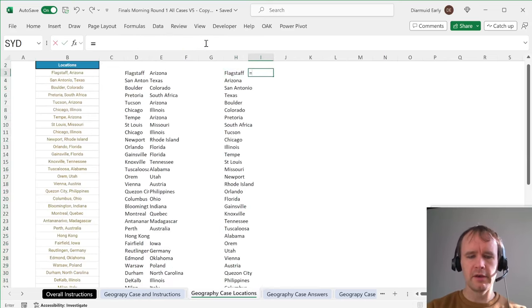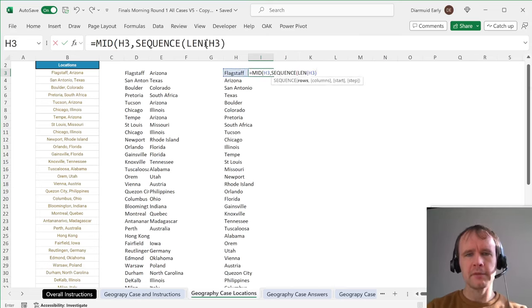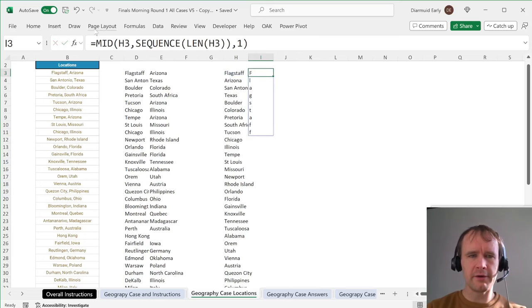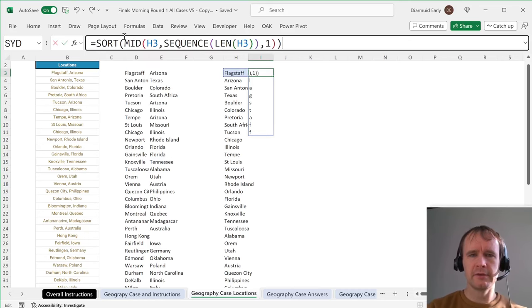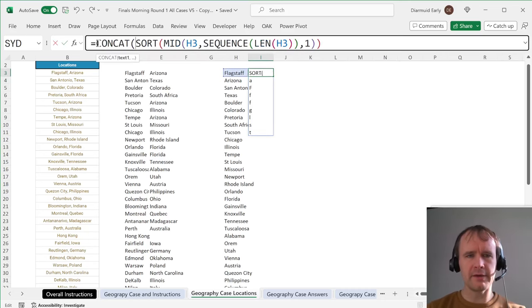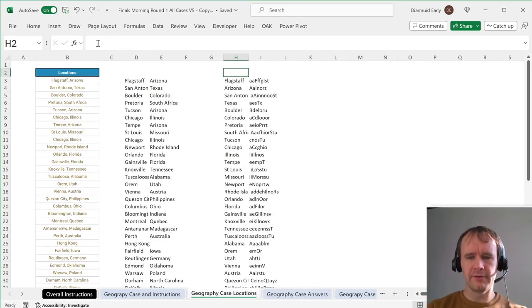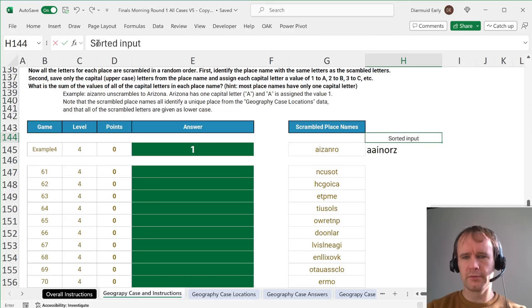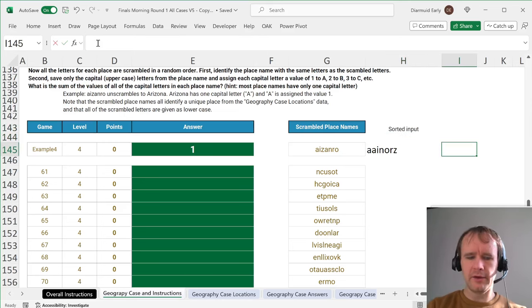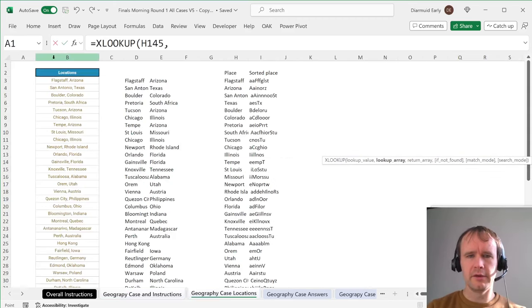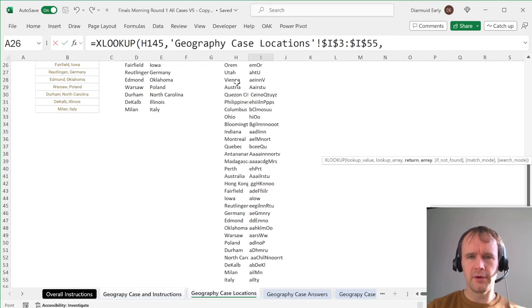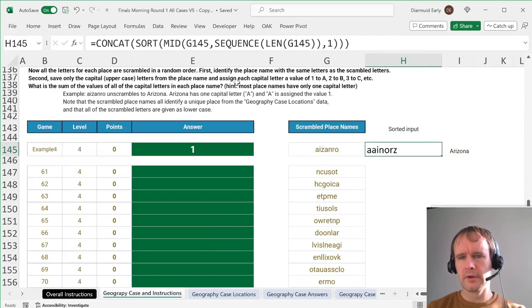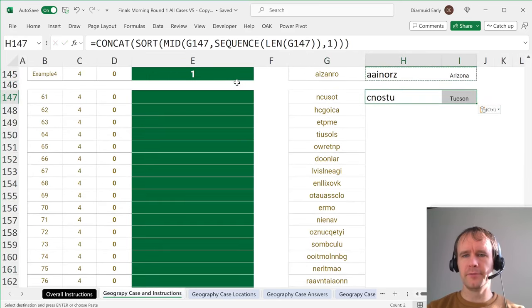So then here we can say we're going to take mid of this, sequence, len of this, one, to split it into characters. Then we're going to sort that, so in alphabetical order. Then we're going to concatenate it back together. So now we have place, sorted place. And then we can do the exact same formula to sort the input. So this is sorted input. And then you can xlookup that in here, lock, returning from here, lock. And that will de-anagram those for you.